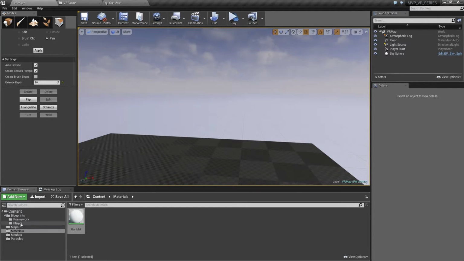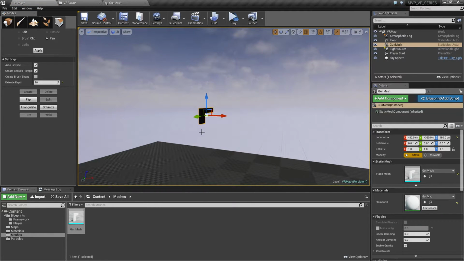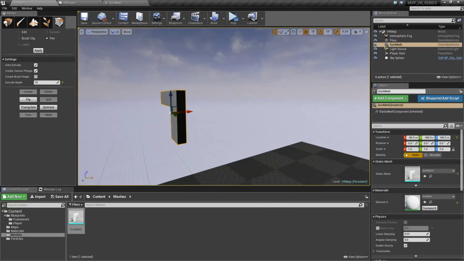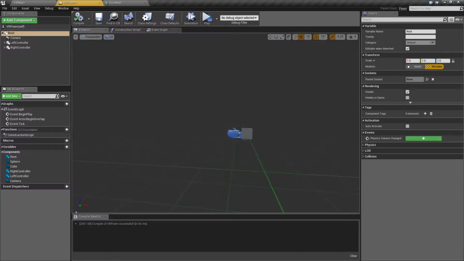We can take our mesh, drag it into our scene, and this is what our gun is going to look like. We can adjust it later, but that's basically what we wanted. So let's go ahead and put it inside of our player. We'll go back to our player and our VR pawn, and we're going to go ahead and set it up.